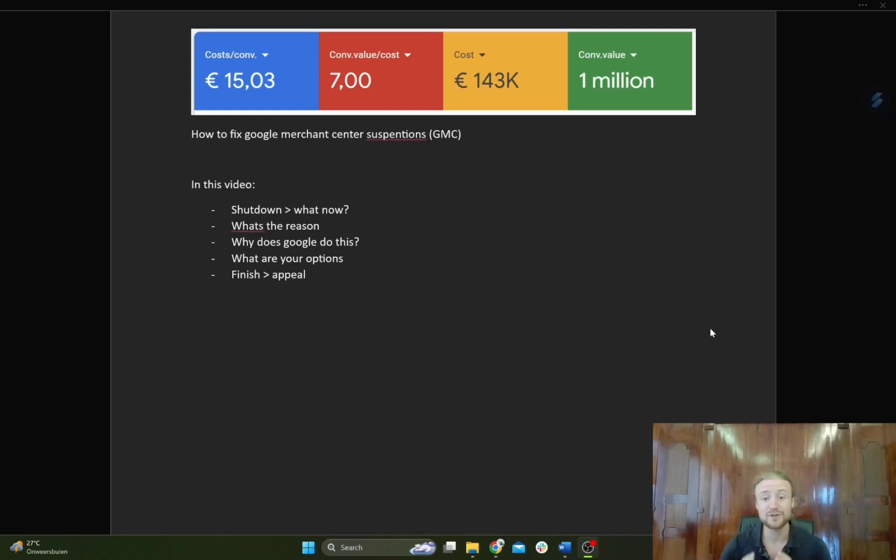So when you've done all the things that Google wants you to fix the issue why it's suspended your Merchant Center, then you can finish it. You can do an appeal. You can do a request for them to go through your account again, and then hopefully approve it and start making some money on Google.